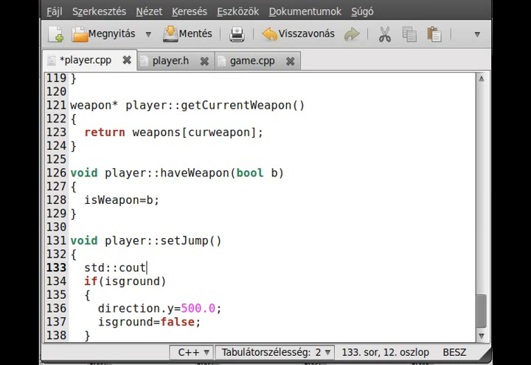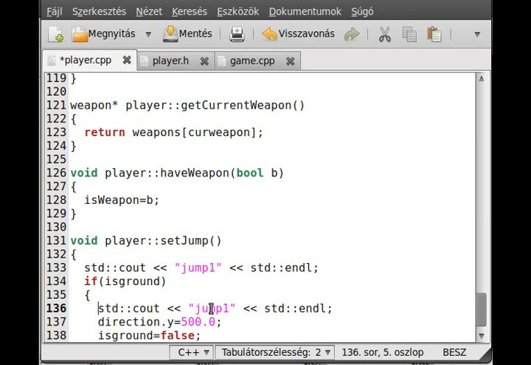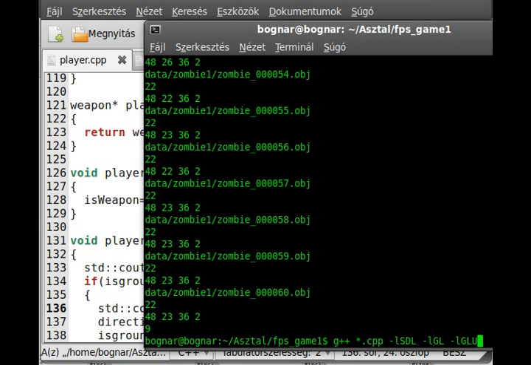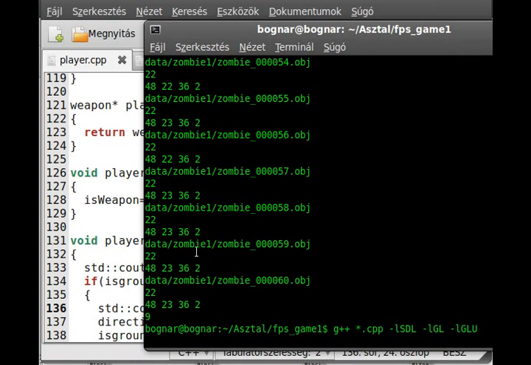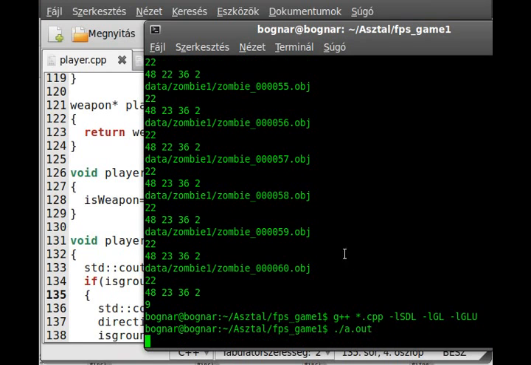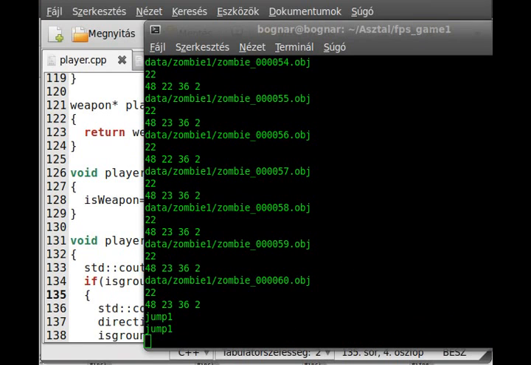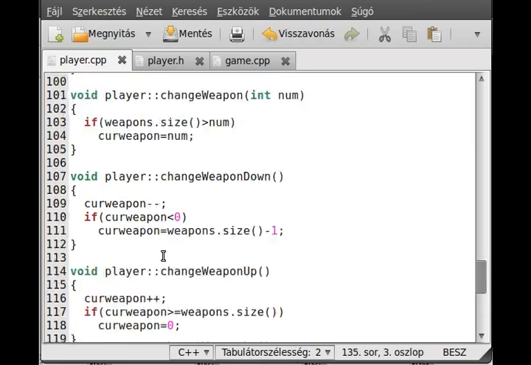I should write out something right here to see if it is actually executing. So std::cout and write out jump 1 and std::endl, and inside this if I will write out jump 2, so we will see if this direction.y line is actually called. If it is not called, then obviously it has no effect. Waiting, running, jumping. Okay, jump 1 is called, but jump 2 is not.